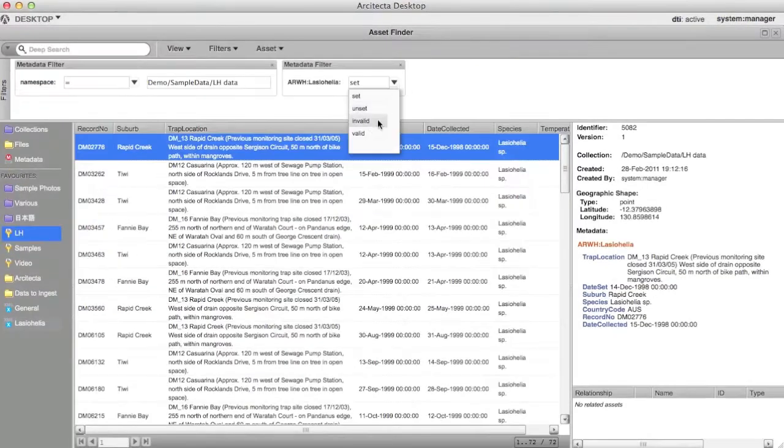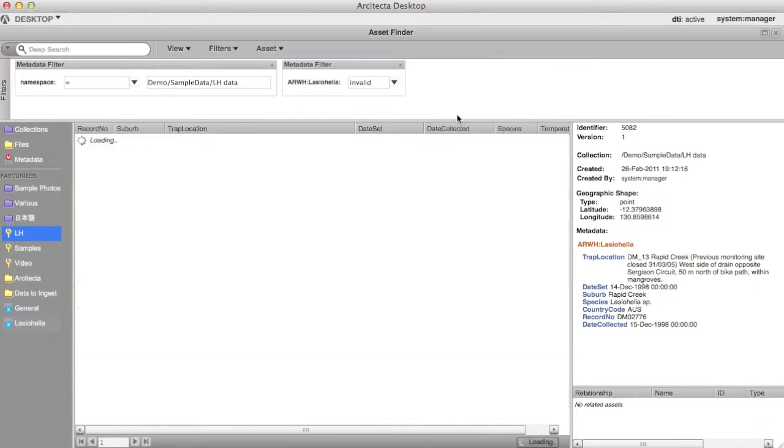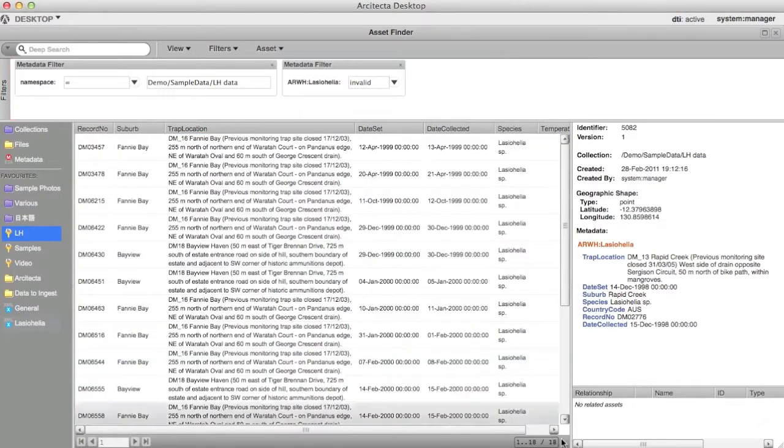Data may also be discovered by filter searches that allow specific metadata properties and elements to be targeted. Here, a filter matches invalid data, that is, data outside the constraints of the metadata schema for that data.